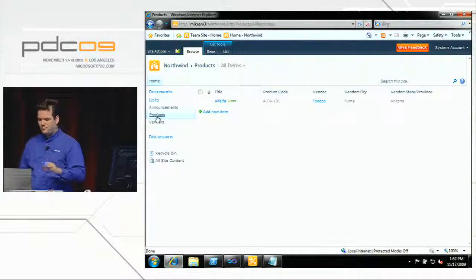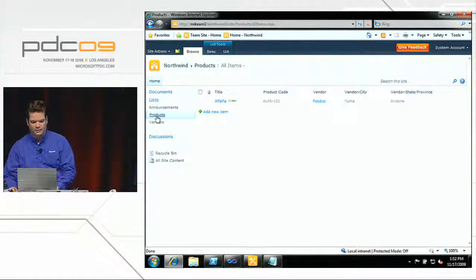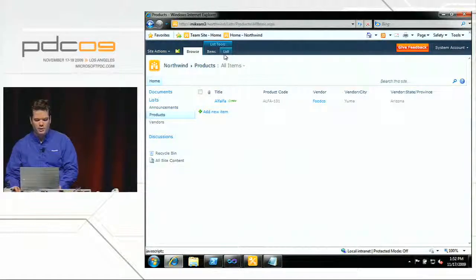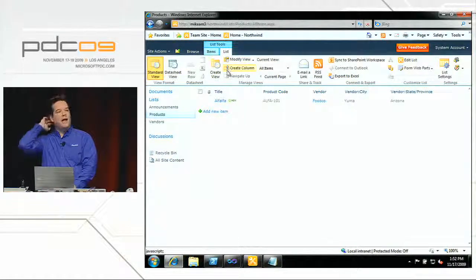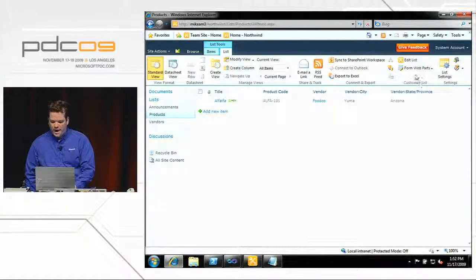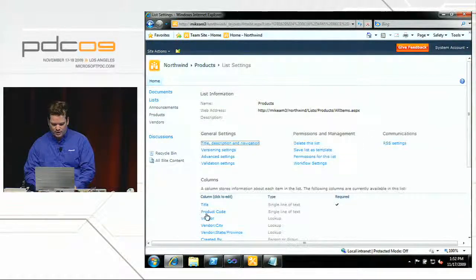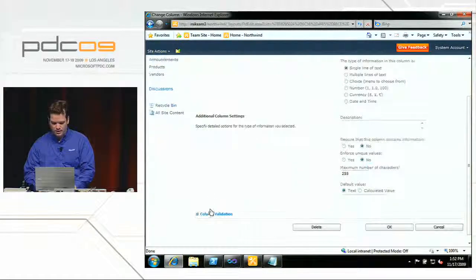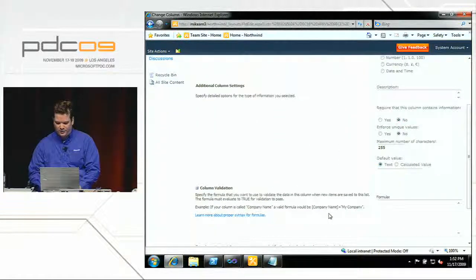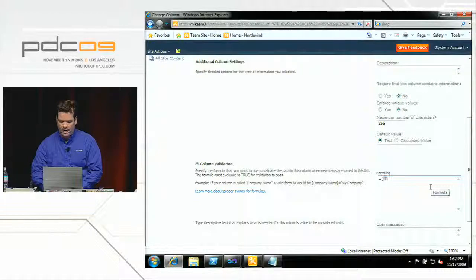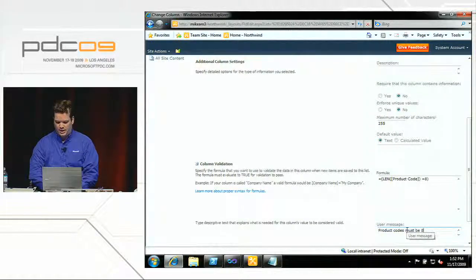But maybe you want to do a little bit of validation as well. And so what I want to do is make sure that when people add a product code, they add a product code that's valid. And so to do that, I'll just go to my list settings, and I'll edit that product code list column, excuse me. And I can drill into the column validation. And so what I can do from here is just say, OK, well, using an Excel formula, I can actually say, make sure that the product code is 8 characters long, like so. And for the message, I'll say, product codes must be 8 chars long, like so, and click OK.